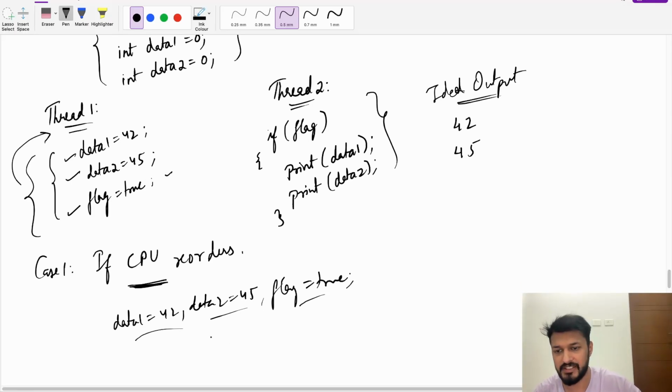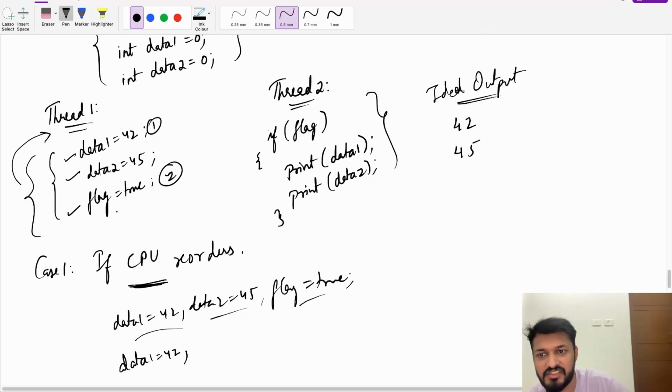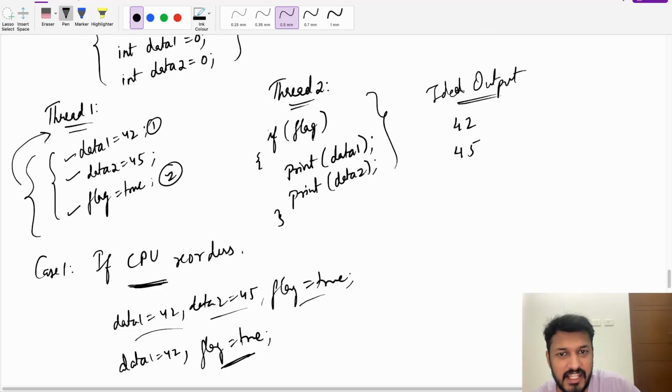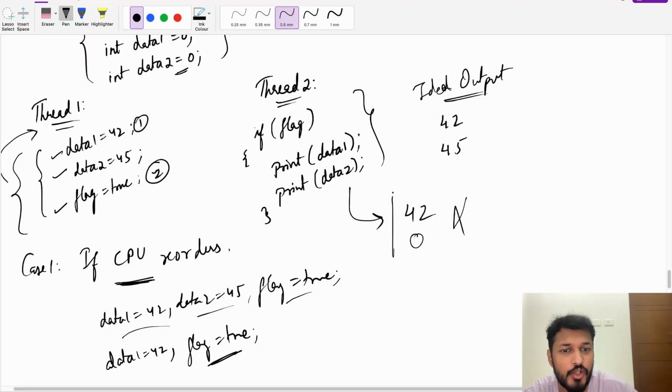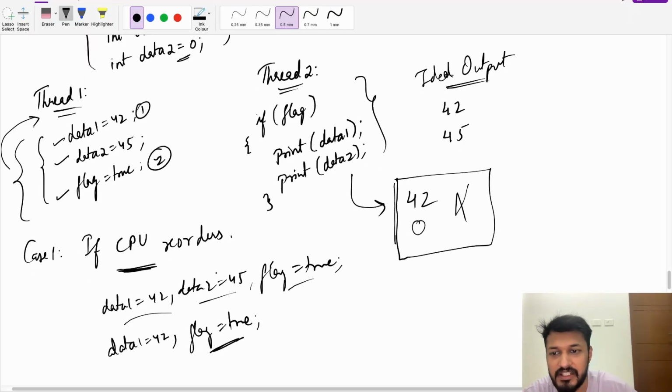Now if reordering happens, suppose data 1 is set to 42 and after this particular instruction is run, flag is equal to true, right? And in the middle of that, thread 2 sees that the value of flag is true. Value of flag is true now and it will start and print data 1 and data 2. Now value of data 1 is 42. Value of data 2 is not yet set. So what will be the value of data 2 printed? It will be equal to 0. So this is not the output that we expect, but this can happen if CPU reorders the instruction, right?